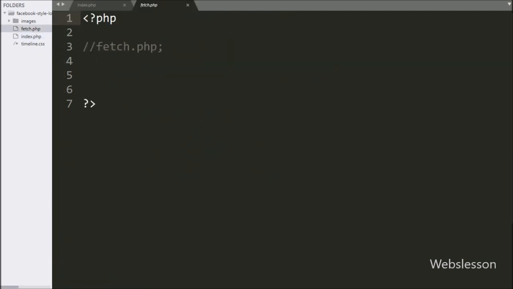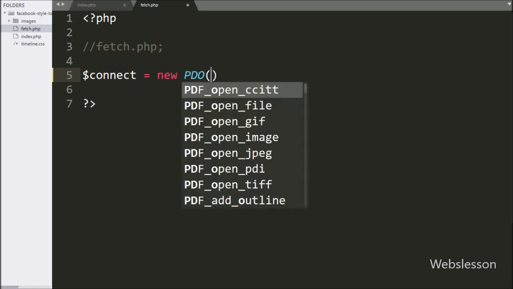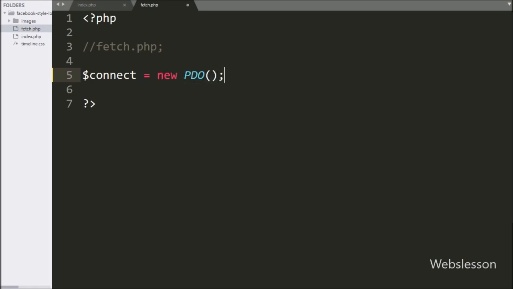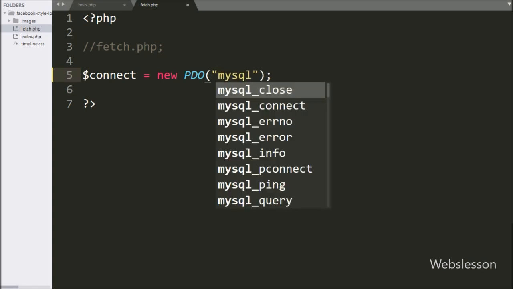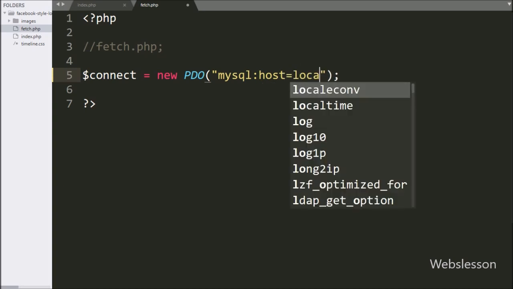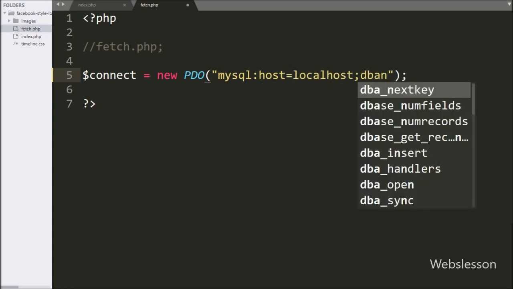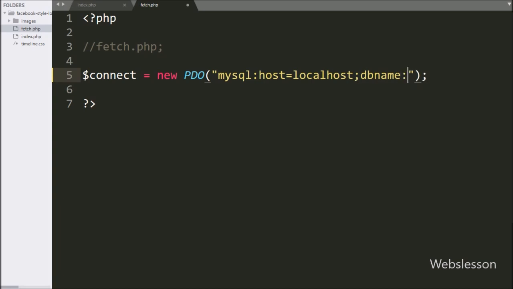First we have gone to the fetch.php file, and here first we want to make the database connection, so here we have written the $connect variable equal to the PDO class with three arguments. In the first argument, we have written mysql host equal to localhost, and database name equal to testing. In the second argument, we have written username root, and in the last argument we have written a blank password.